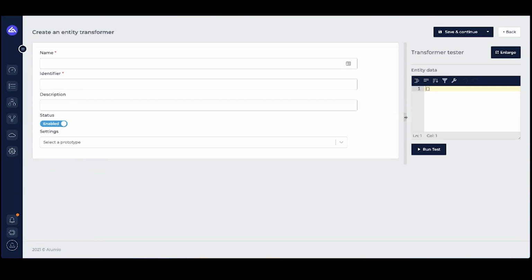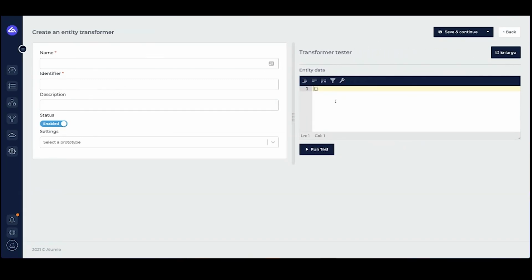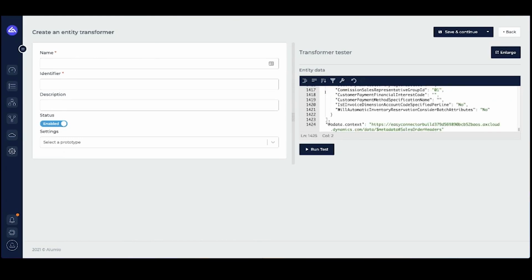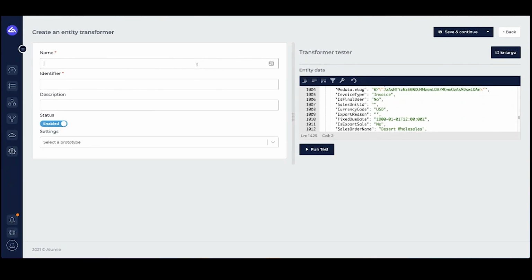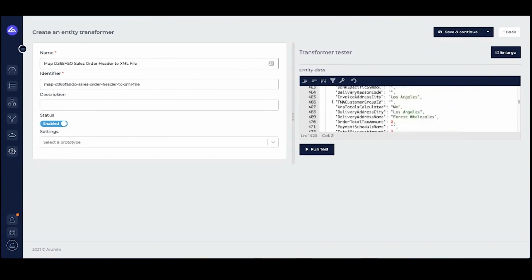So at the right side, we have a transformer tester. Let me make it a little bit bigger. So here we can put in our input data. So this is the data before this transformer is executed. And then we can start by configuring our transformer. So what we're going to do, we're going to create a transformer. We are going to call it map D365 F&O sales order header to XML file, something like this. Okay, so let's start by creating the first transformer.